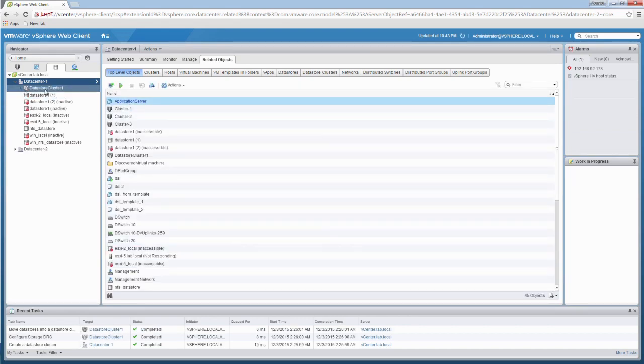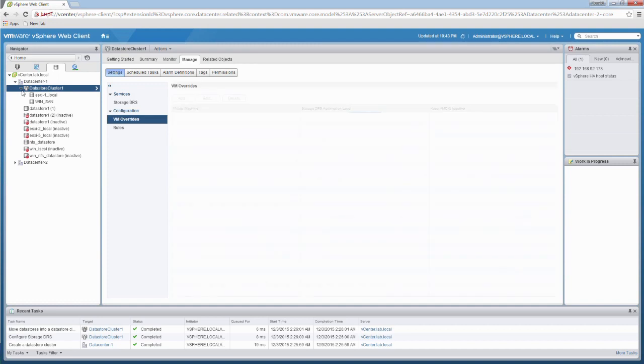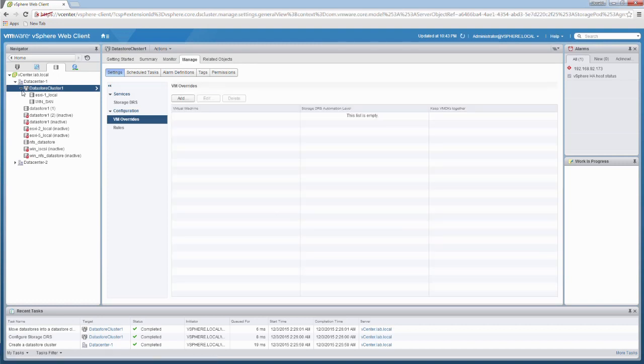Okay, so now as you can see on the left here, we have a new object. We named it data store cluster 1. If I click on this drop down here, I'll see the two data stores that are part of this cluster. If I go to the manage setting for this cluster, so manage over here, we're managing data store cluster 1. And then over on the left here, we have our VM override setting.